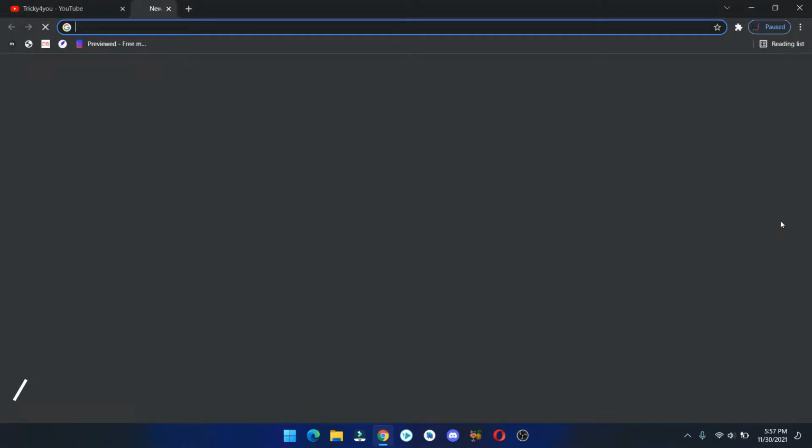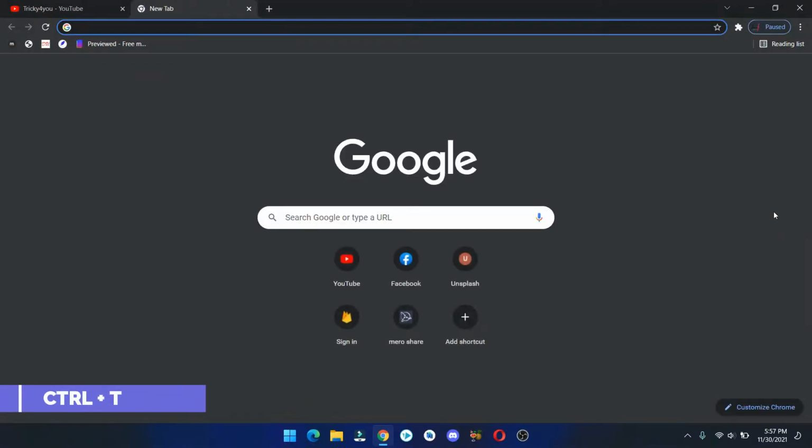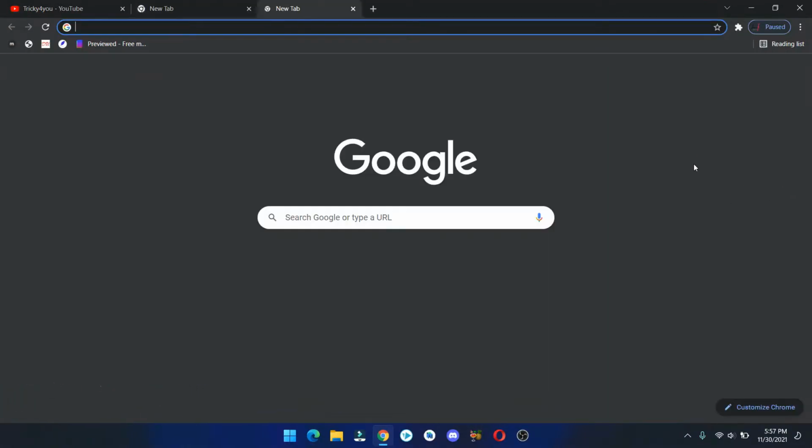Next is Ctrl plus T. This is also a really useful shortcut key that helps you to open a new tab in the browser.